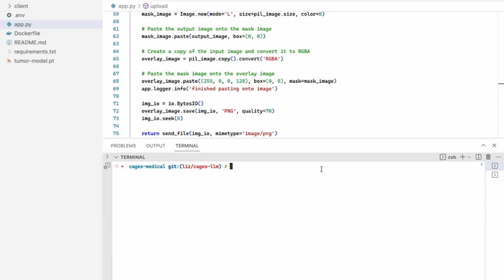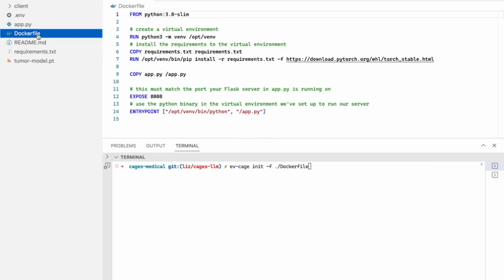We need to start out with initializing the cage. So we'll do that with the evcage init command. We need to pass in the Docker file. And actually, let's take a look at the Docker file really quick too, just so you can see what that looks like. This is our Docker file.